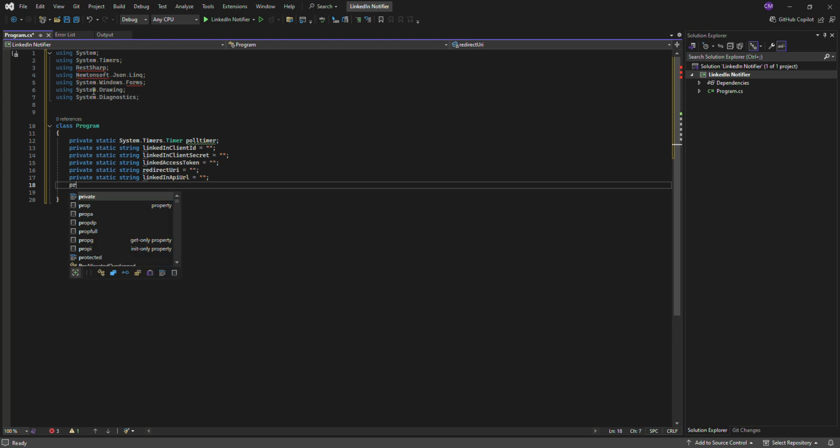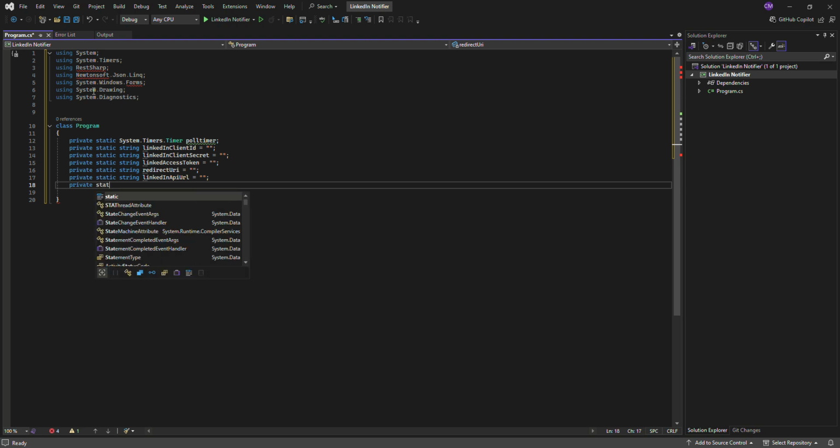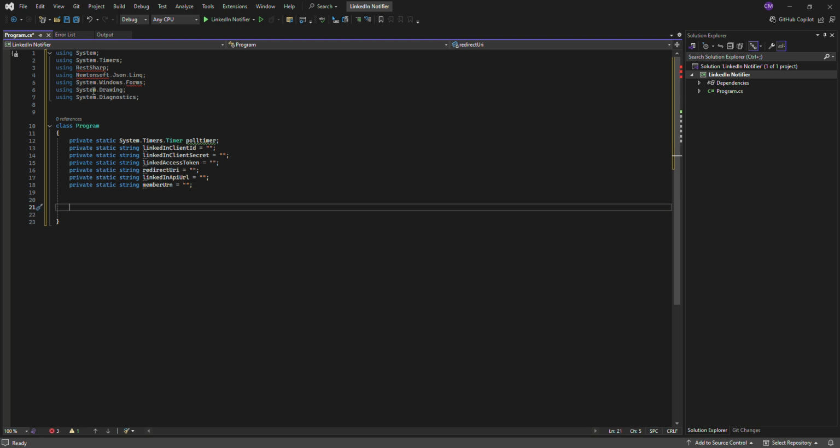And then let's say private static string. Here we will be storing the member URN after fetching the profile of that particular user, right? So we will say member URN, and then close that. Then let's just do 2-step down, and we start with our main method.